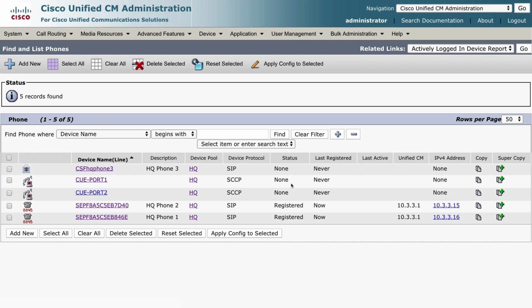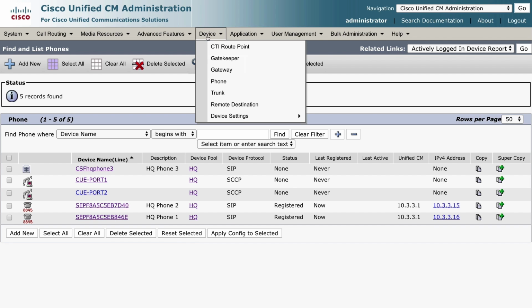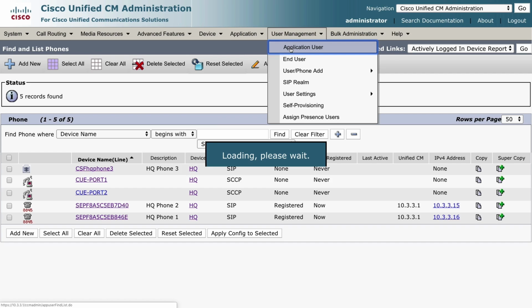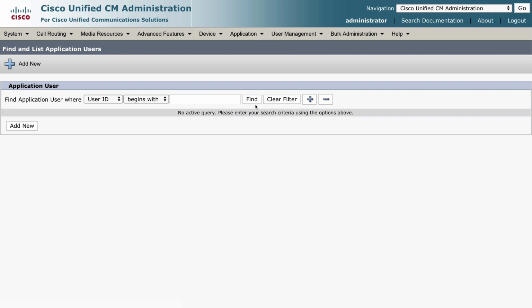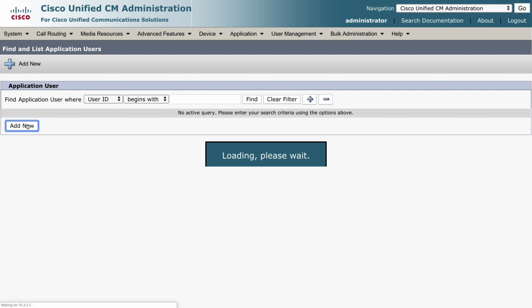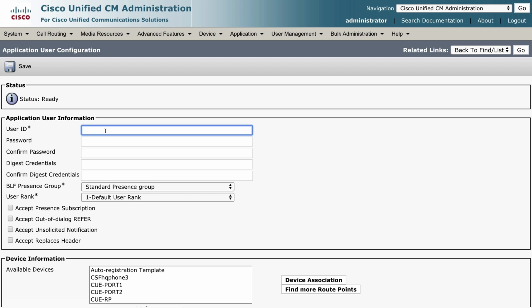And for the Cisco Unity Express server to be able to talk with Communications Manager in the background, we need to set up sort of an administrative user. It's called an application user. We go under User Management and say Application User, and it's a JTAPI user. And JTAPI, that stands for Java Telephony API. And let's add a new user, and I'm going to call it CUE JTAPI. You don't have to call it that, but that'll be easy to remember.